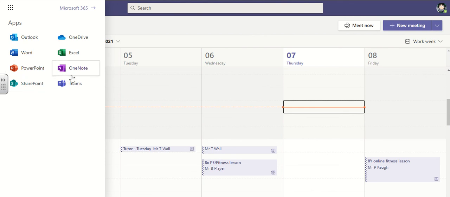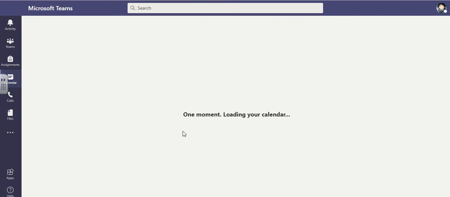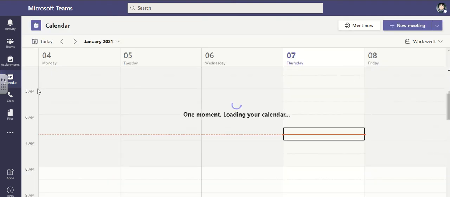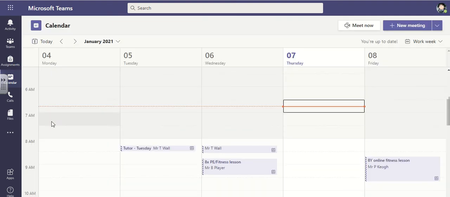So I can open a Word document, I can check my emails, I'm not going to do that at this point, or I can check my Teams. So going back to Teams, click on that and it will take me back to my home page again and start that opening up. Okay, so I hope that has been useful to you.